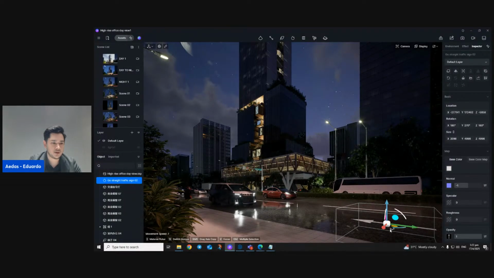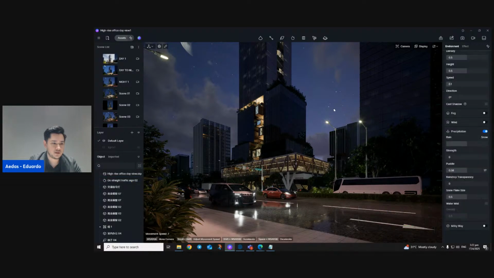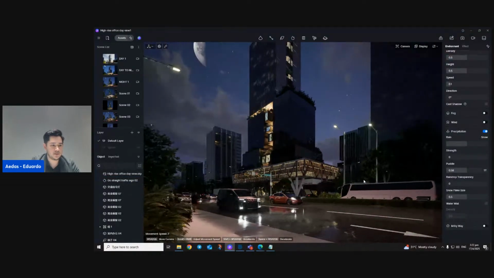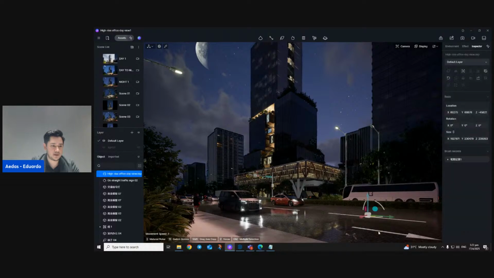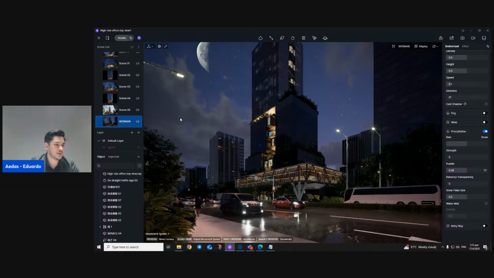So yeah, we can come in here and put it in the direction we need it to be in. And there you have it. You know, it's marked there. It's going to be affected by light. It's going to be affected by the rain. No issues. So we'll go back to our scene.